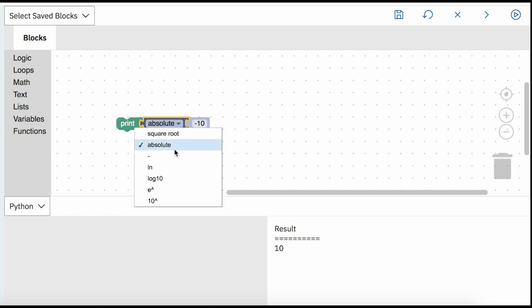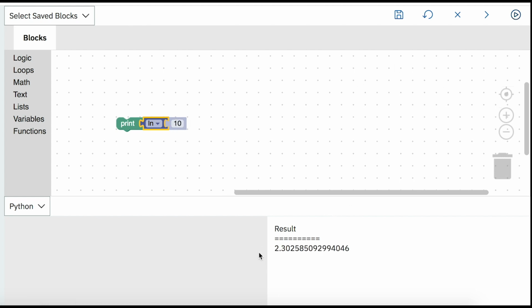Similarly, if we use the negative sign on a positive number, such as 10, and run the program, we'll get negative 10 as our result. If our number is already a negative one, like negative 10, the function will negate it, making it positive 10. The drop-down menu also features two logarithmic operations. If we have 10 as our number, the ln function will print the natural log as our result, while the log10 function will take the log base 10 of 10, which is 1.